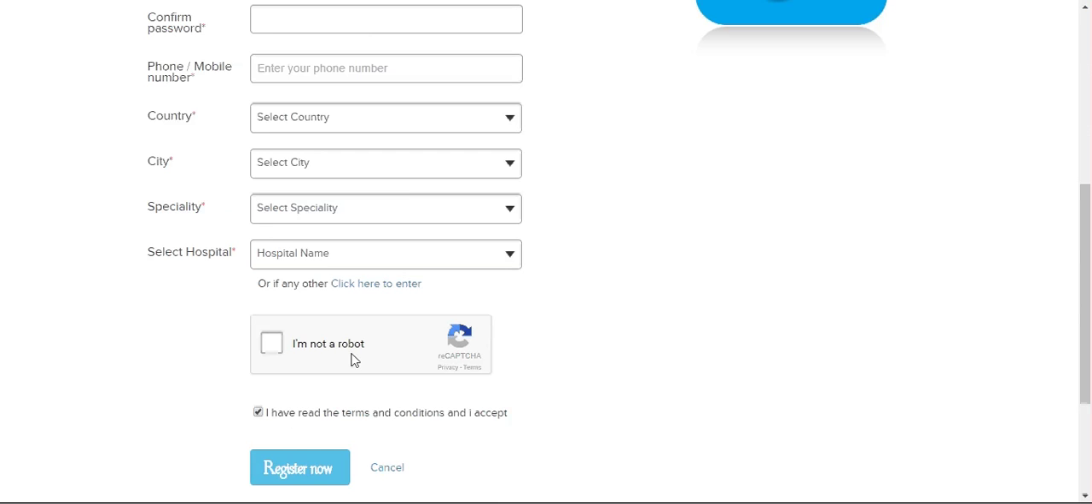And again, as a security measure, a registering doctor also has to select the I am not a robot checkbox. Once you click on this option, you will get a pop-up which gives you the images for the captcha. Once you do that, you have an option here which says accept the terms and conditions. Do not forget to click on this checkbox. Once you have accepted the terms and conditions, you are all ready to register.